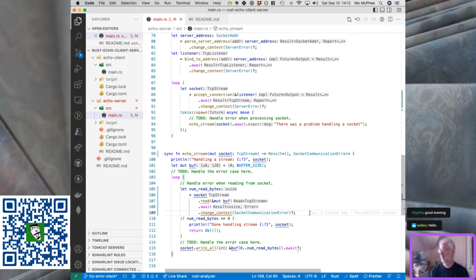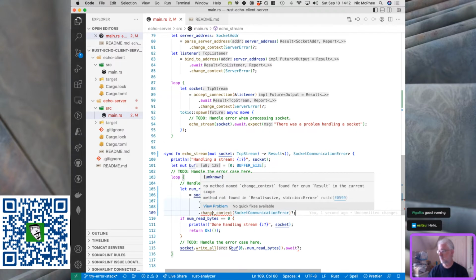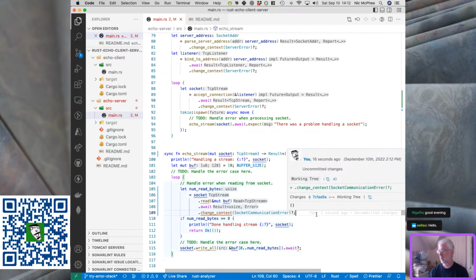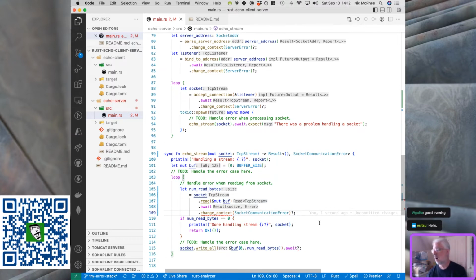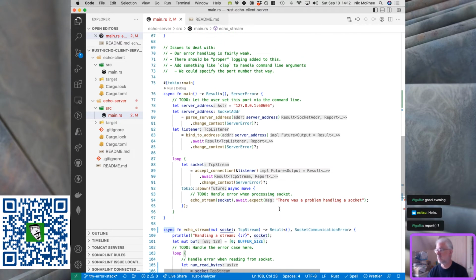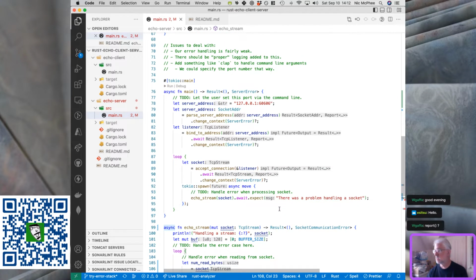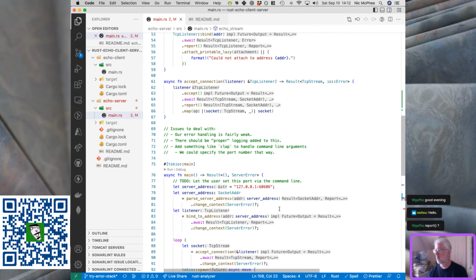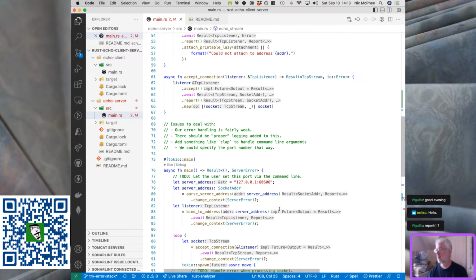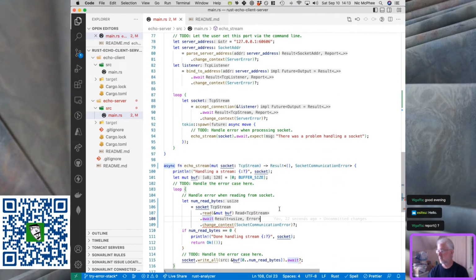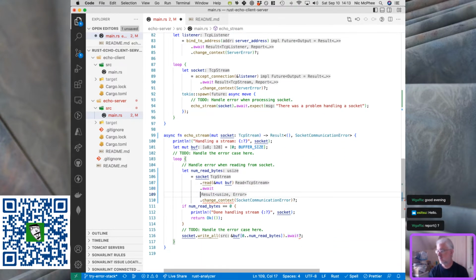And I probably want, so what is this fussing about? No method named. Oh, I need to change it to a report before I can do that. So I need dot report. And then I can also attach things. That makes that problem better.